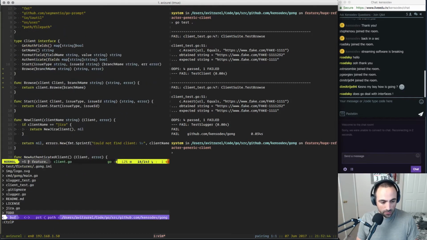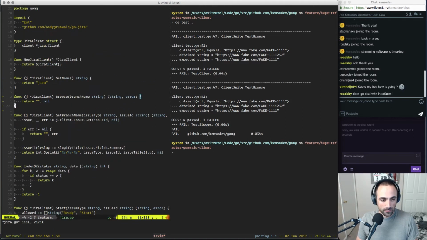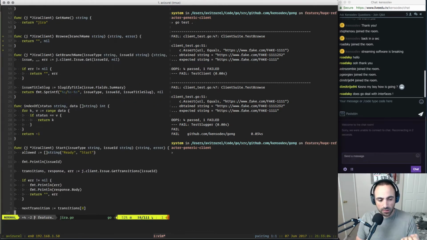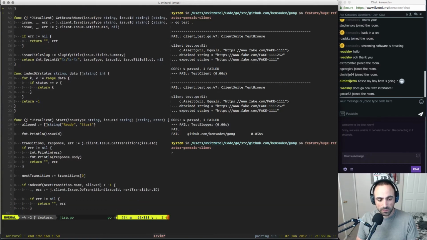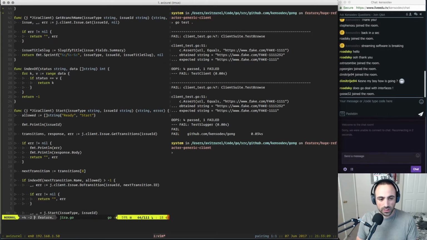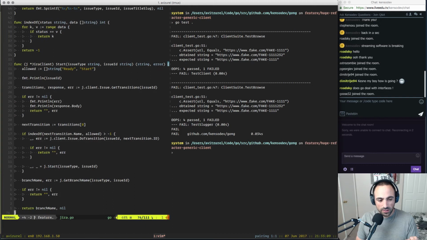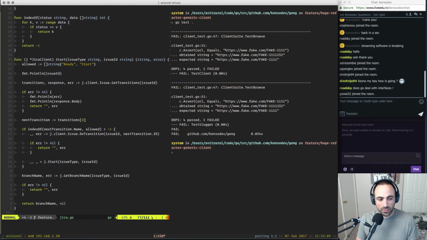And now we are in Jira.go. And in Jira.go, when we have the branch name, what I need here, and this is exactly what I'm trying to communicate, is the loaded config, right? But the loaded config is not available outside of the authenticate method.